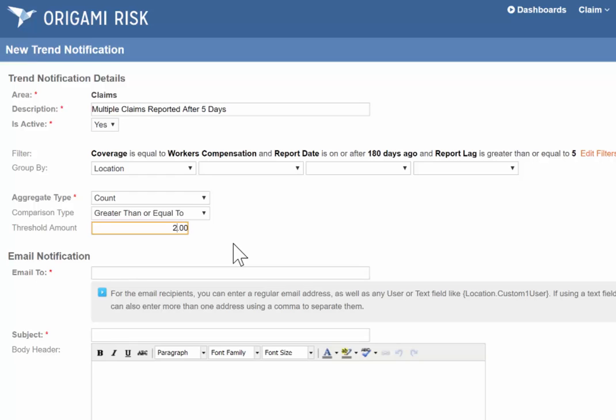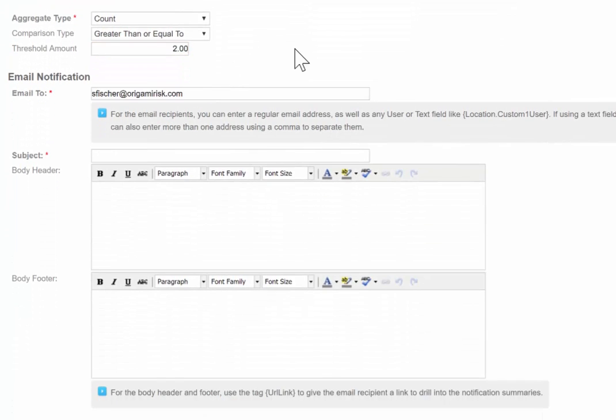So if that happens, what does Origami do? It's going to send an email. I can just send it to me, because I'm the one that wants to know about this sort of thing. You can also send it to data elements in Origami. So if I'm storing the facility manager email on the location, I could send it to me and to him.